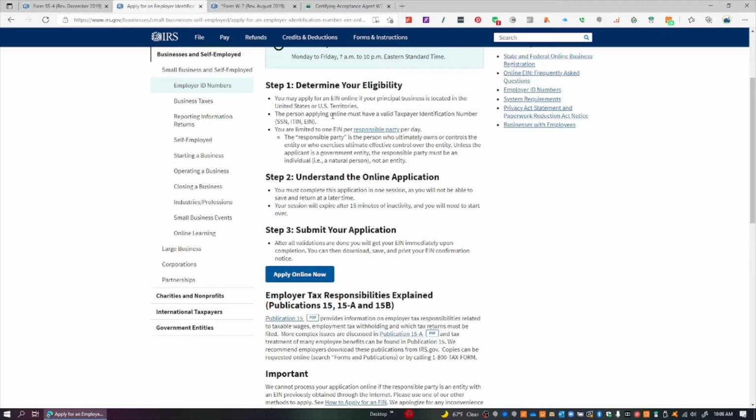The person applying online must have a valid taxpayer ID number. Okay? Taxpayer ID number. Social Security if you are a U.S. resident and or a U.S. citizen. ITIN if you are a foreigner, and EIN if you are a business, right? You are limited to one EIN per responsible party per day.